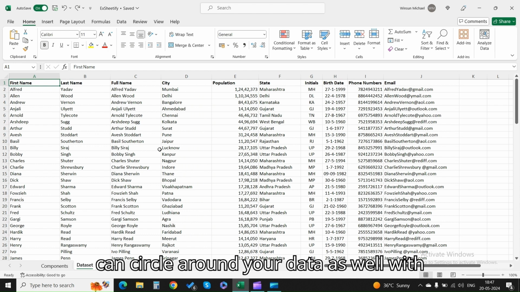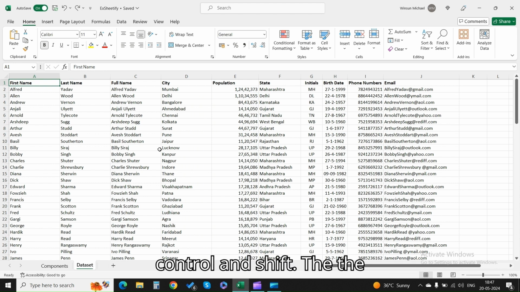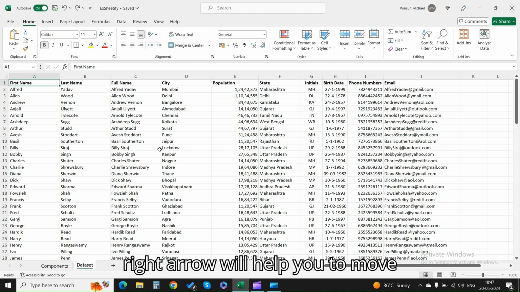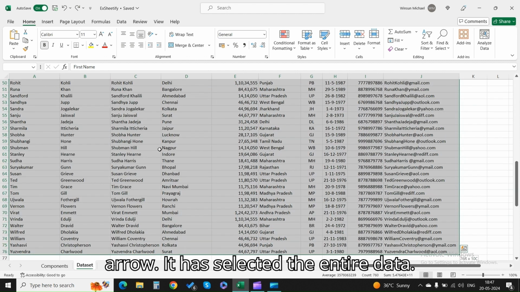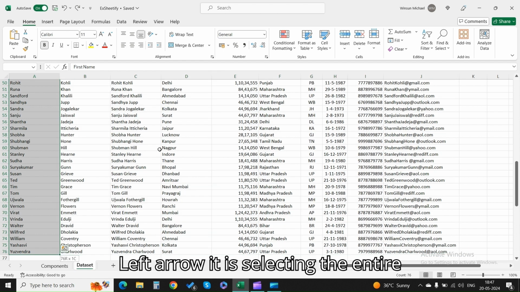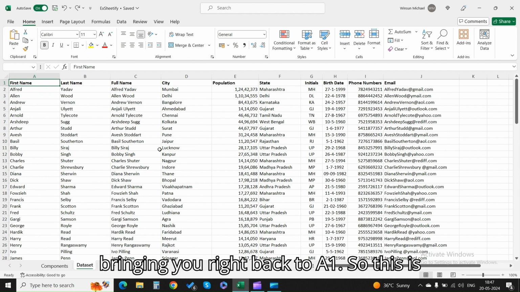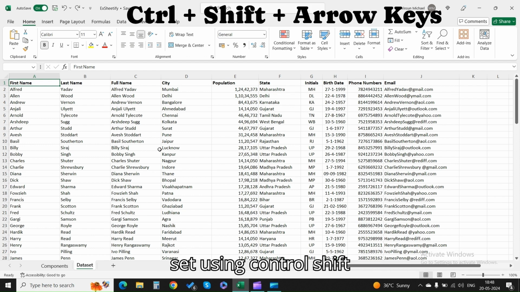You can move around your data as well with the same combinations. Pressing Control and Shift with the right arrow will help you move through the data towards the right. Down arrow, it has selected the entire data. Left arrow, it is selecting the entire first column. And up arrow brings you right back to A1. So this is how you can move around your data set using Control, Shift, and arrow keys.